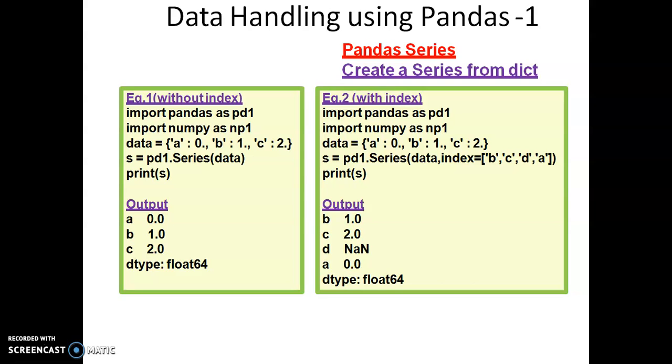Now this is the dictionary. As you all know, a dictionary contains key-value pairs, meaning there is a key and certain values corresponding to that key. So the first example, without indexing, how can we create it? Import pandas as pd, numpy as np. Data: a is the key, 0 is the value, b is the key, 1 is the value. So I will write s = pd.Series(data). It will represent my keys, and in front of them their values are there. And the data type is float64 by default.